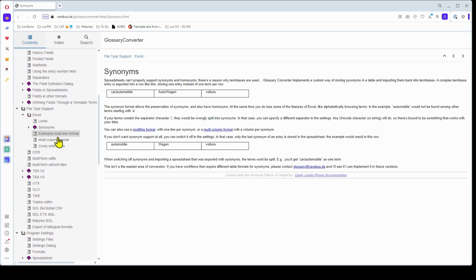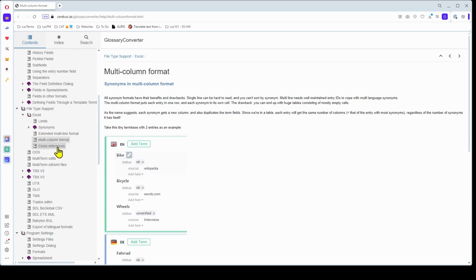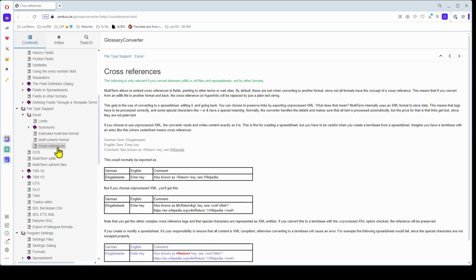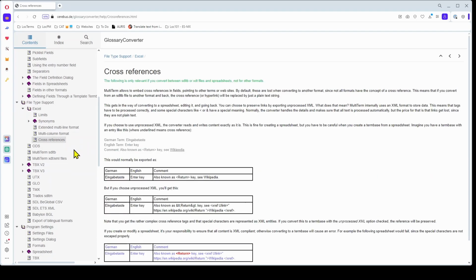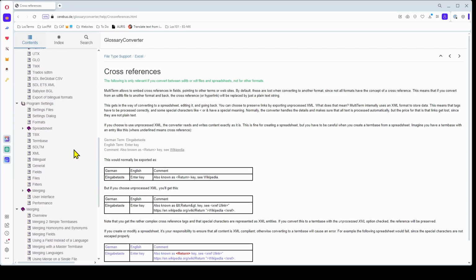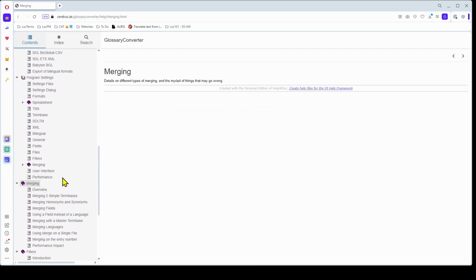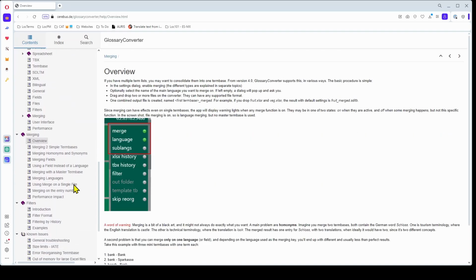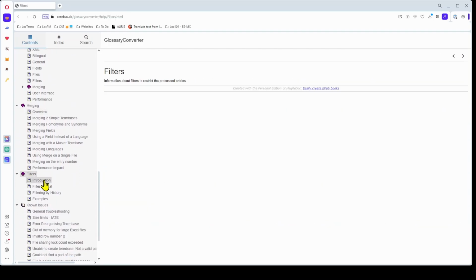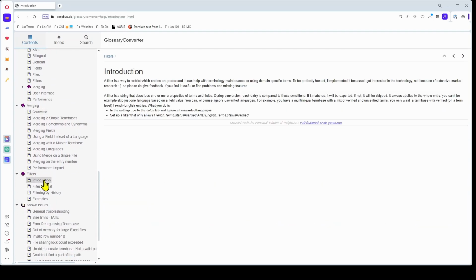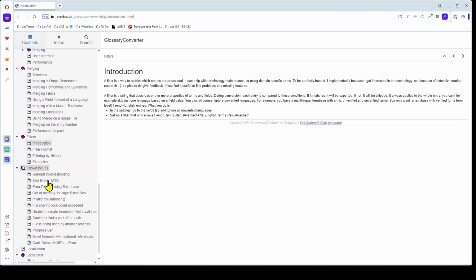You can check out more information on that in this online repository. You can also learn how to do other actions using the Glossary Converter app, such as merging glossaries, filtering glossaries. So head over to the online documentation to learn about these aspects of working with the Glossary Converter.